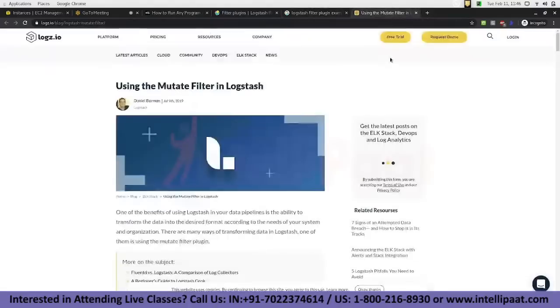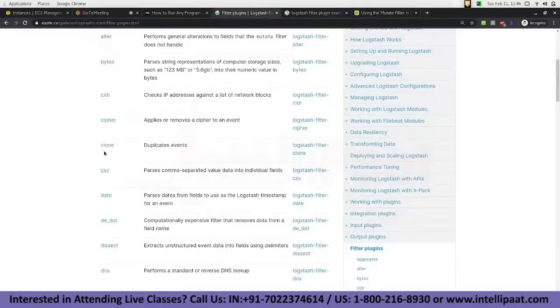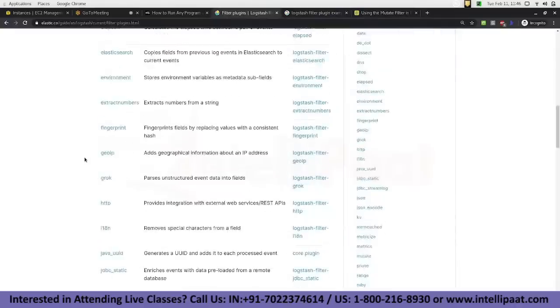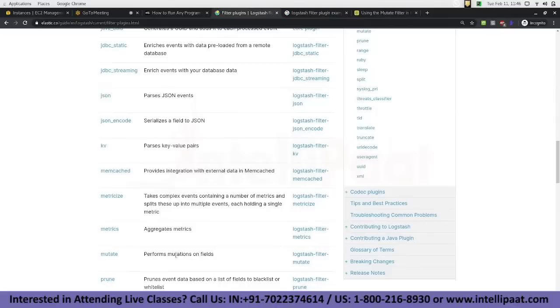But first let's go to mutate. If you go to filter plugins, you'll see the mutate here in a minute. Mutate performs mutations on the fields, which is a very powerful filter that can be applied on your data. Whatever data you're collecting, you can mutate it. So let's see what we can do with the mutate.